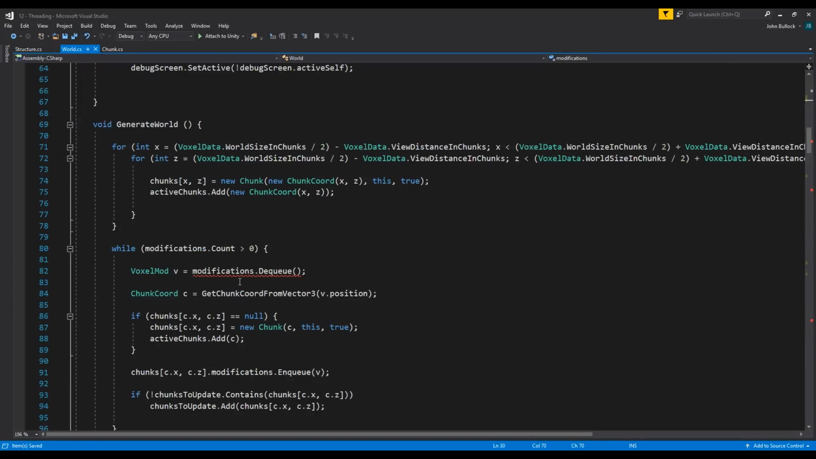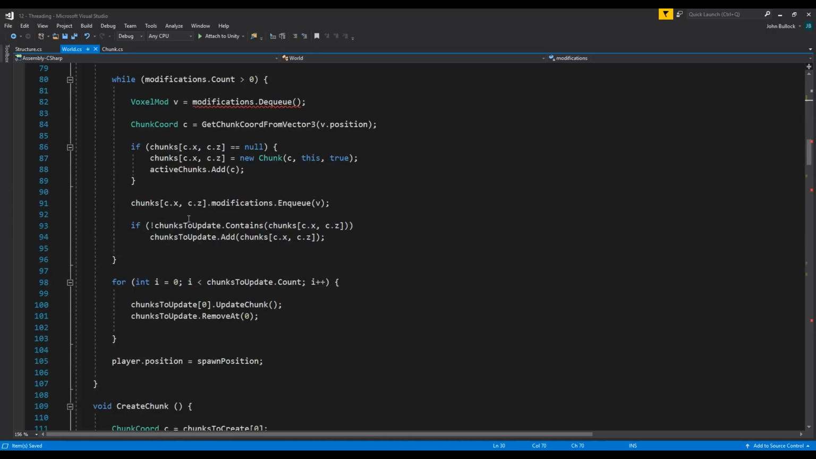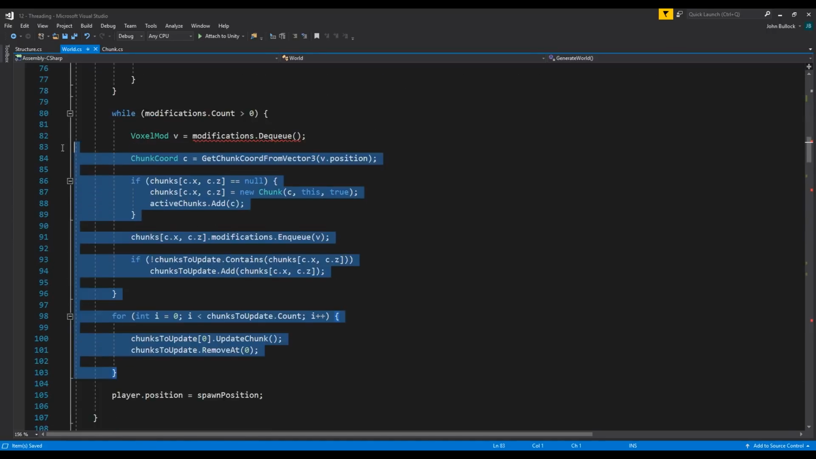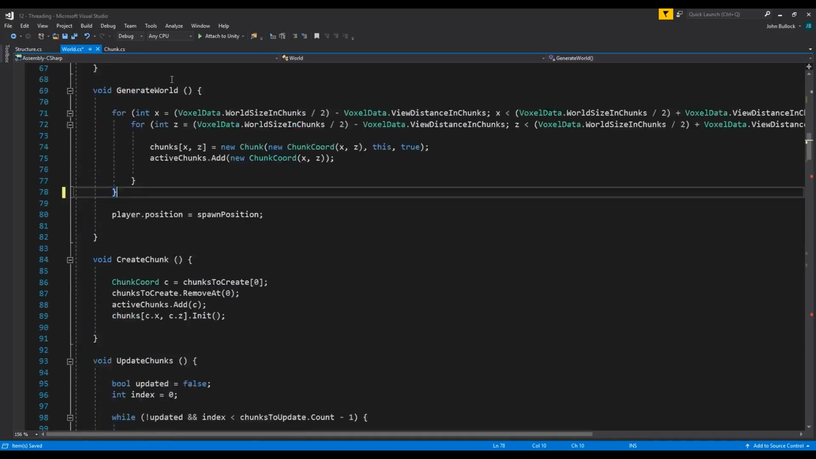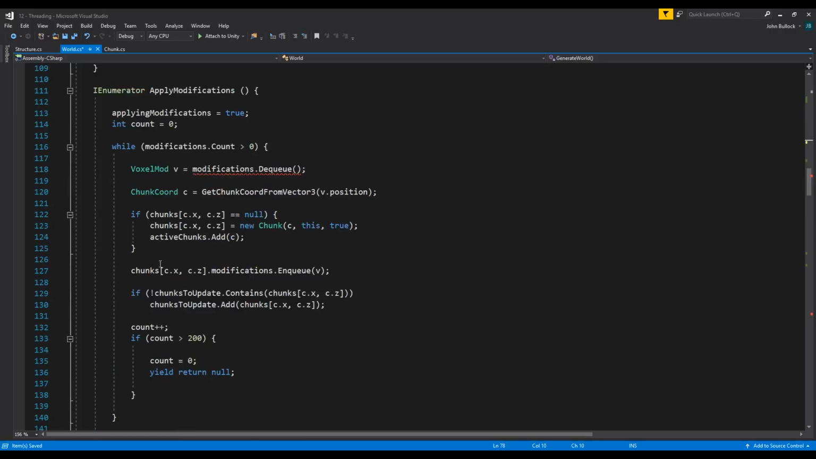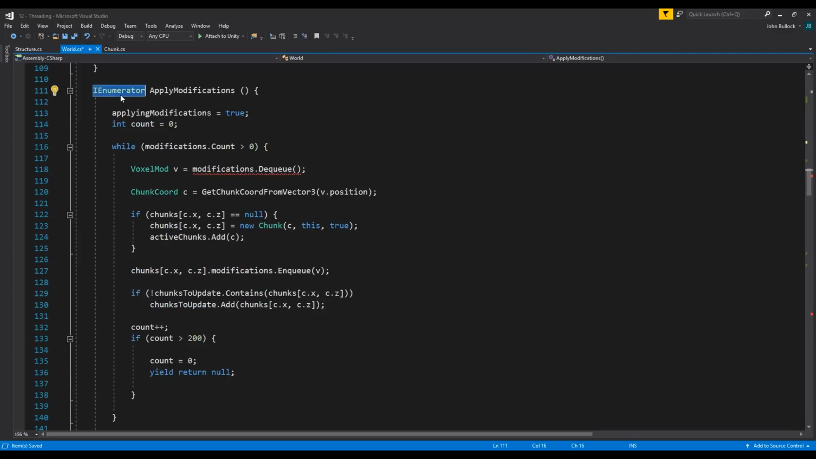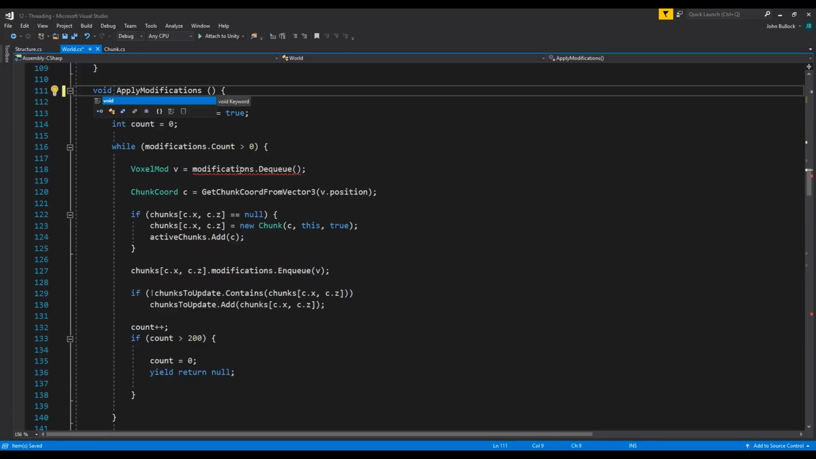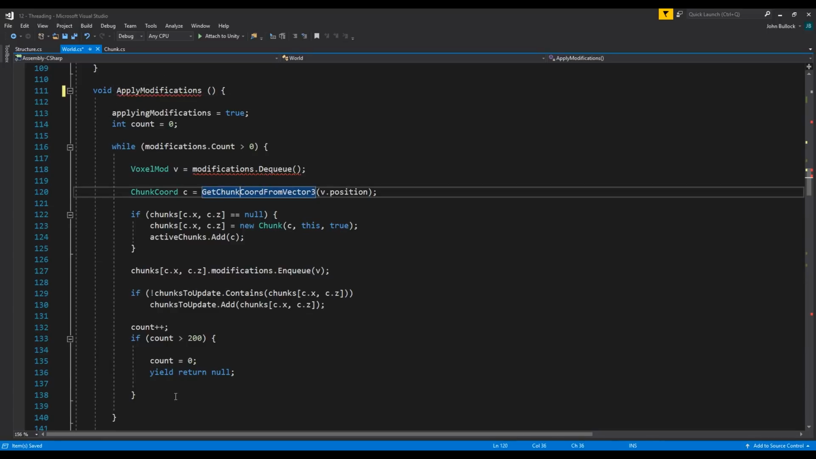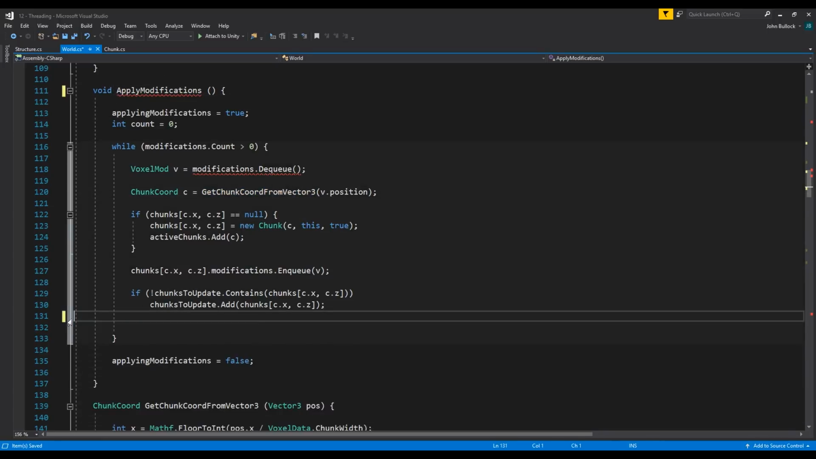And then back in our world script, we're going to have to edit everything to accommodate this. So the first thing we're going to do is we're getting rid of all this. Now that we're doing it in threading, we're just going to handle it all at the same time. So in generate world, all we're going to be doing is creating the chunks. And then down here in apply modifications, this one we actually want to modify to work with the new queue. So firstly, make this a void, because we're not going to be running it as an enumerator anymore. And we're going to get rid of count, because we don't need that.